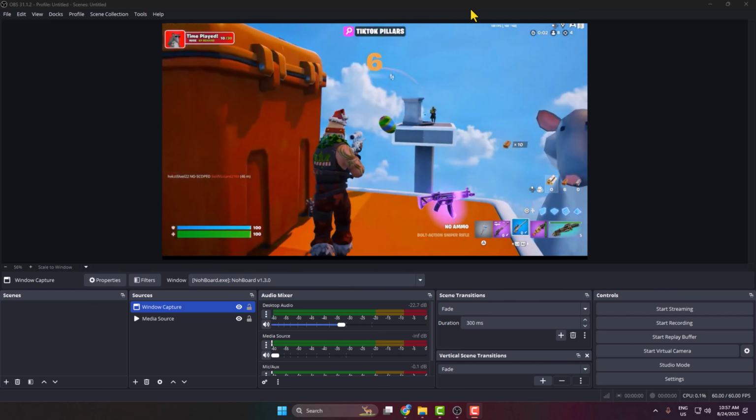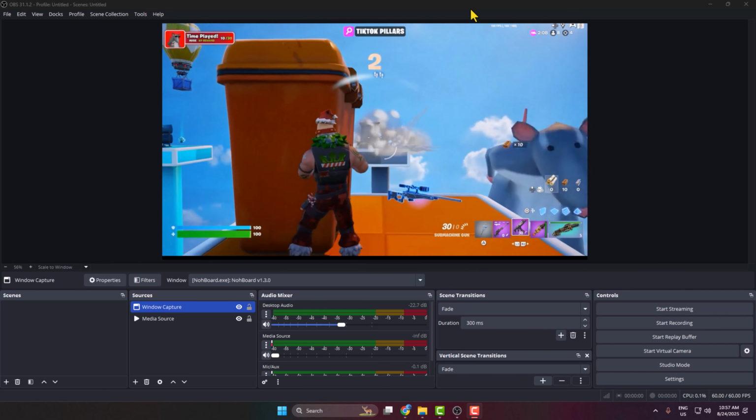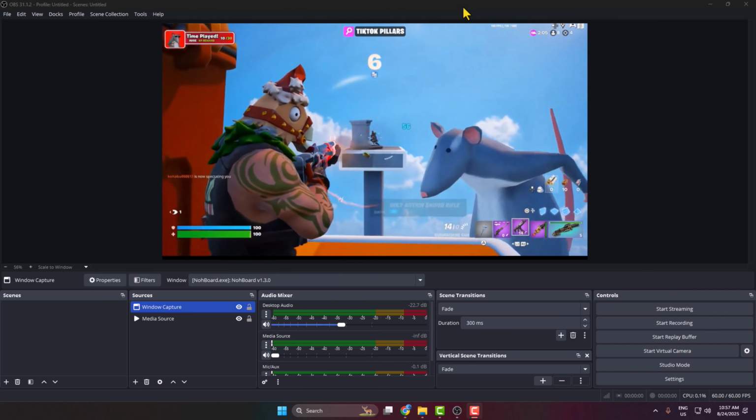In this video, I'm going to be showing you the easiest way to add a death counter in OBS Studio.